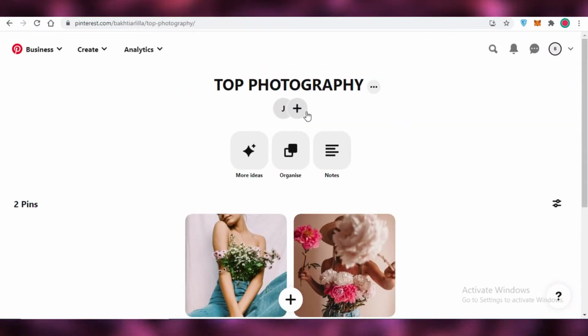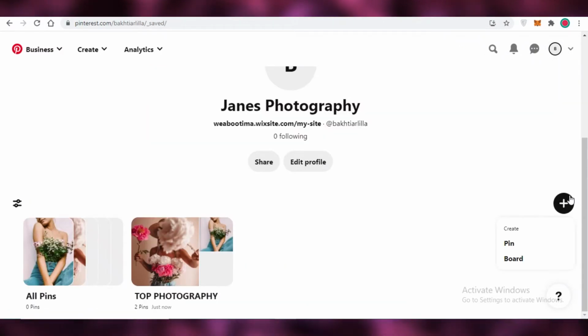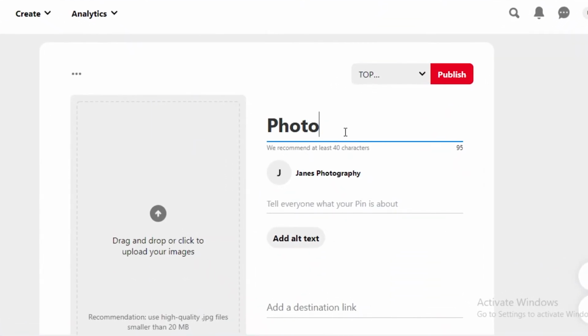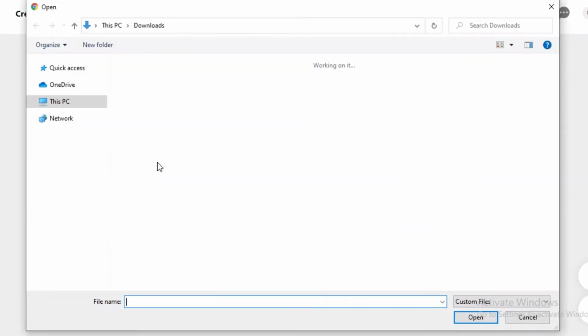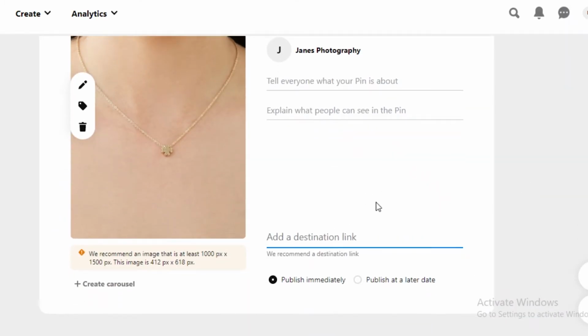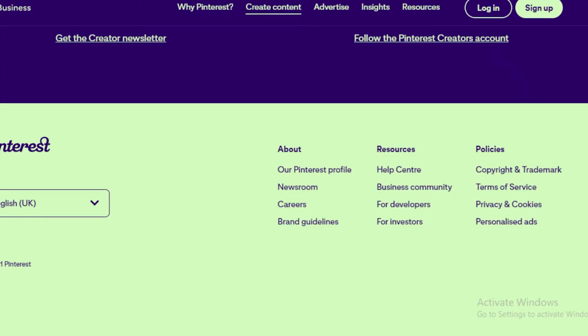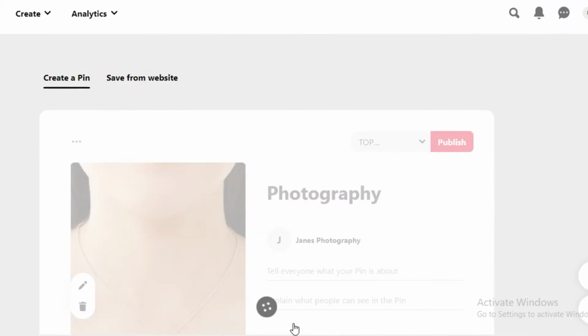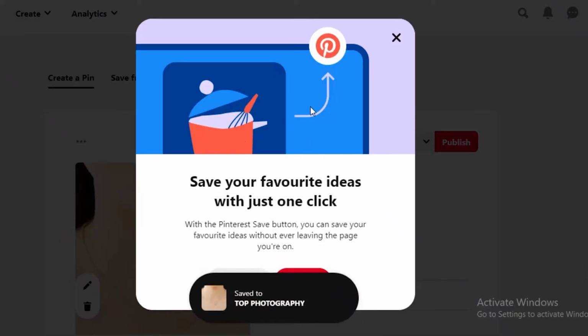So first off, you're just going to click over here. So you're going to go back to your basic profile. You're going to click over here. You're going to add different pins. So you're going to add photography. Then you're just going to click on the image and add your pin like this. And then you can even add a destination link as well. So let's just do a destination link to here like so. And you're just going to click on publish. Now, once you publish a pin for your own item or your own product or affiliate, you're going to add it to your own board.